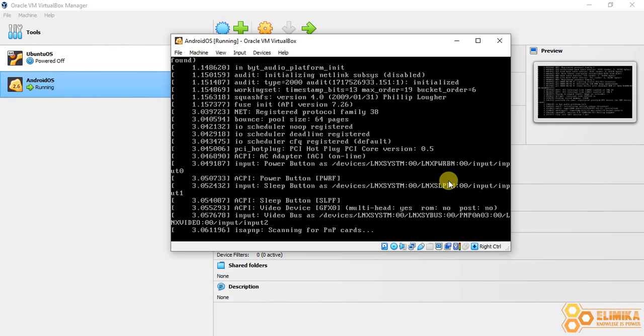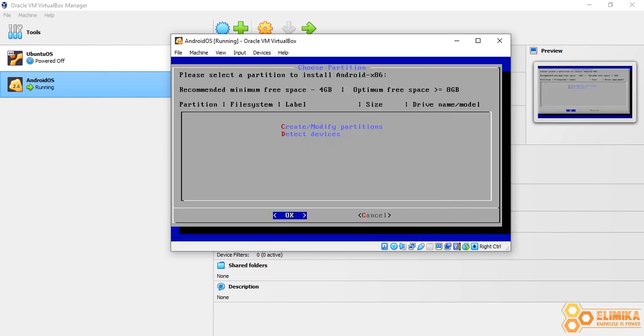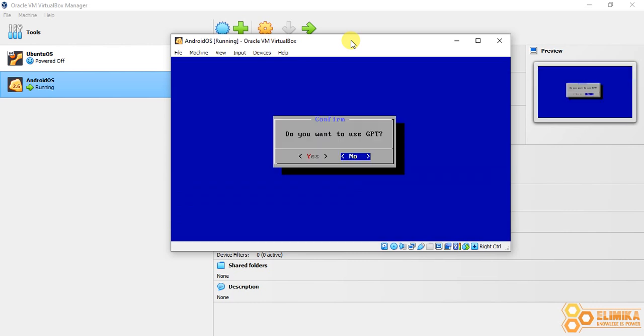So it's loading the configuration, it's reading the scripts, and I will just give it some time. And here I am asked to choose a partition, so I will click on C so that I can create or modify a partition, and I will press enter. Then it asked me if I want to use GPT. GPT is a partition table dominantly used by the Windows operating system, and since Android is Linux-based, it won't be useful. So I will say no.